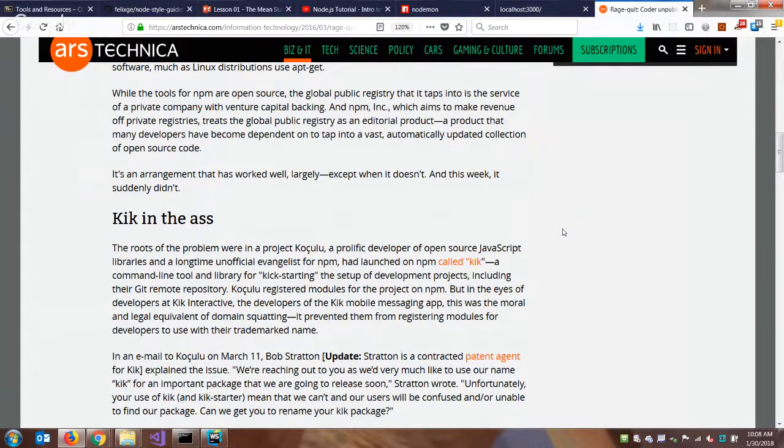And he said, I can't do that. There's no way I can do that. All these people, there's thousands of applications using it. If I rename the package, all of those applications are going to break. So I don't want to do that.